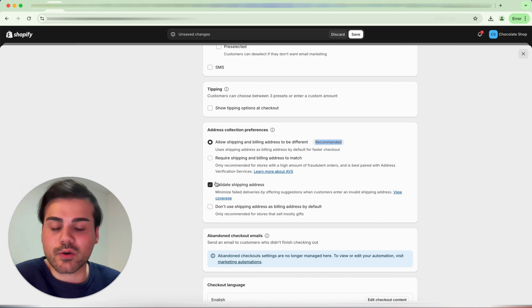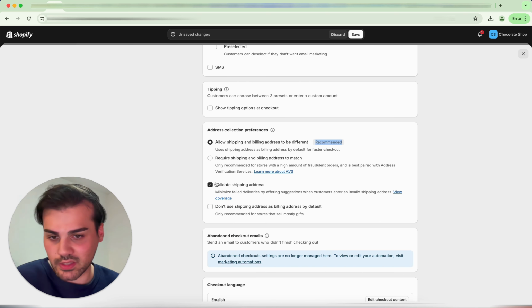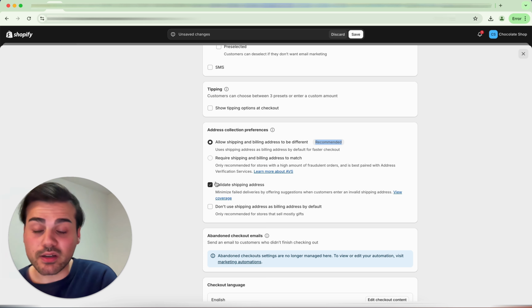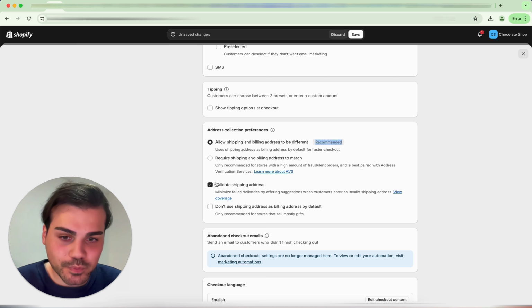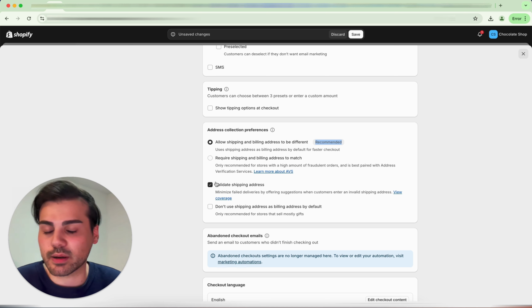Then there is an autocomplete from Shopify so that the shipping address is filled in automatically. I would always recommend it because it saves people time while typing and fewer mistakes happen too.